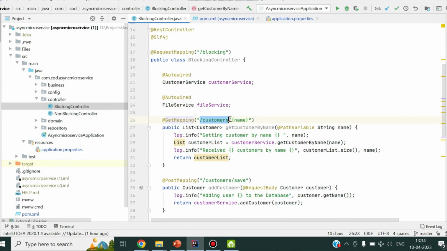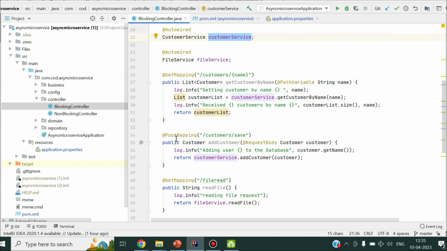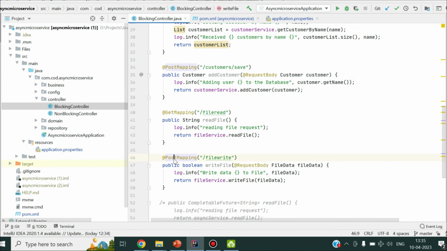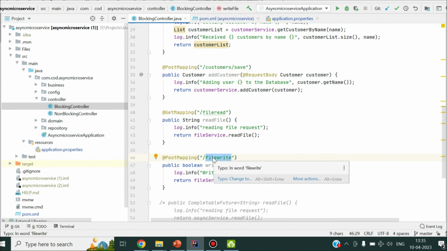Let us open the blocking controller, and if you see, I have defined this get call where I'm getting a customer by name from the database, and it is calling this customer service, right? And then I have a post call to save the customer. Then the third call is to read the content of the file, and the fourth call is the post call to write into a file. So these are the four operations that we have for the blocking.